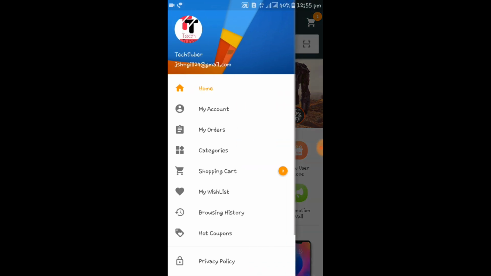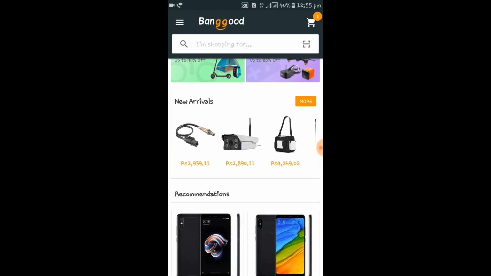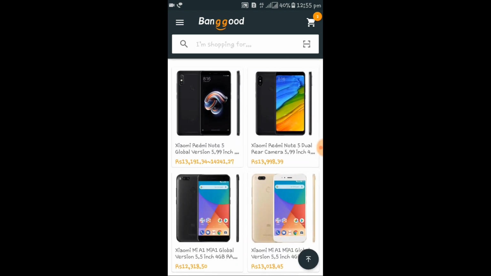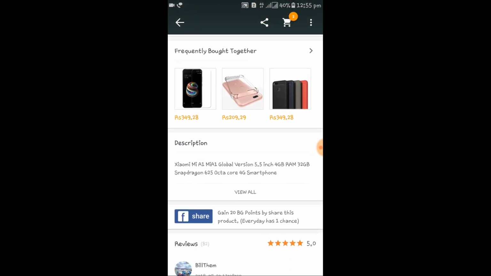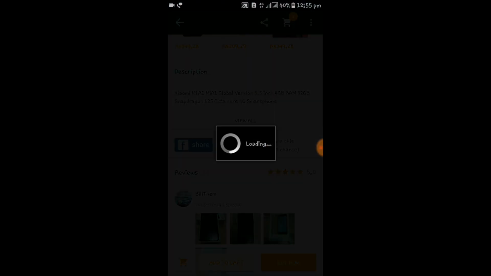As you can see here, you have to collect some points for a free product. Like I have chosen Xiaomi Mi A1 and you have to share it on your Facebook for 20 points, 20 Banggood points. Now click on share.